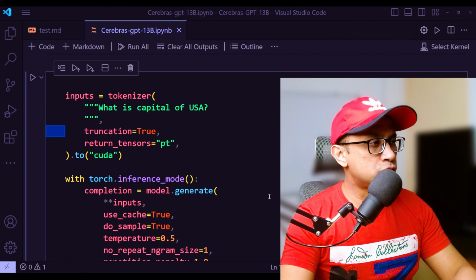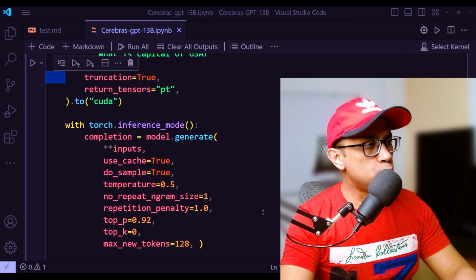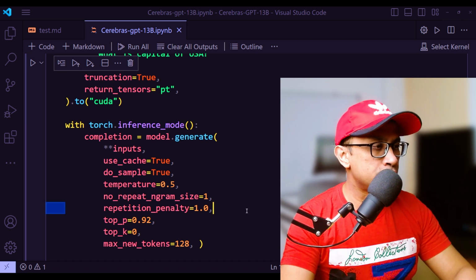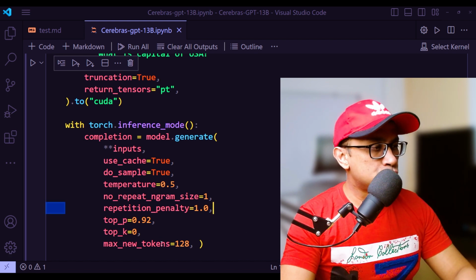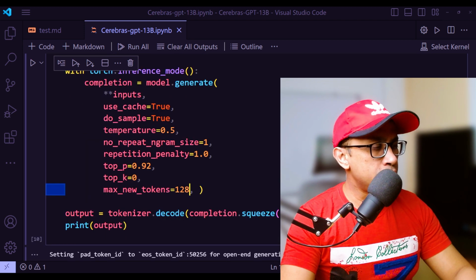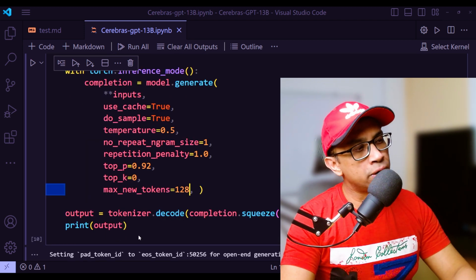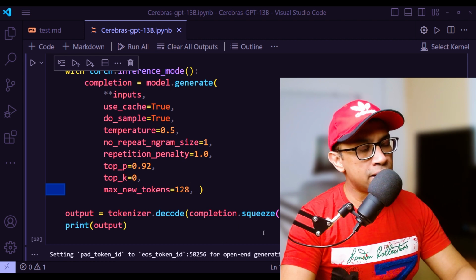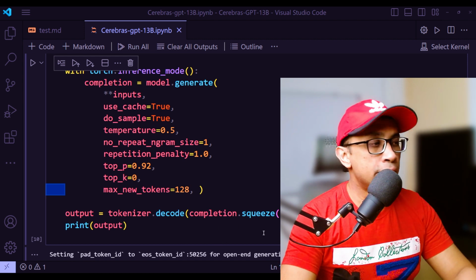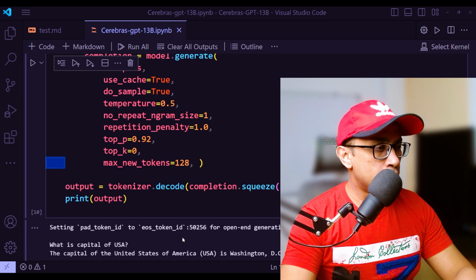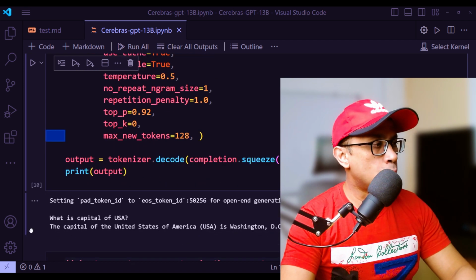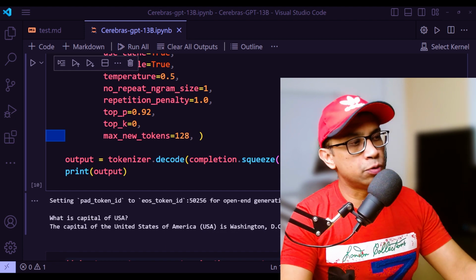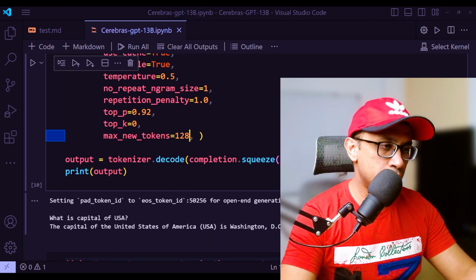And then I give some other parameters, for example no_repeat_ngram_size, and repetition_penalty, which will determine the penalty for repetition, at 1, and max_new_tokens at 128. Finally I need to decode with the tokenizer. So I do tokenizer.decode, and within that you pass your completion.squeeze and print the output. And what's my output? The input was: What is the capital of USA? And the output is: the capital of the United States of America is Washington DC.